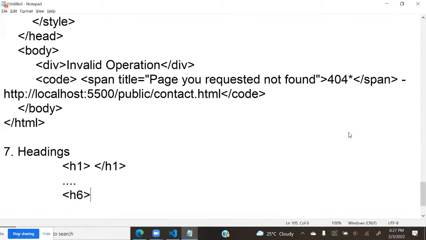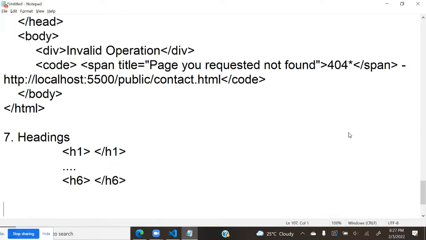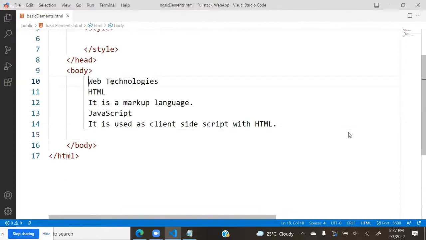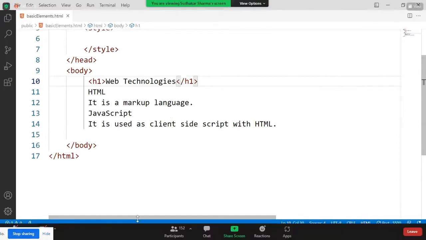We can give H1, heading 2, heading 3, heading 4. Gradually heading 6 is the last level, and heading 1 is the first level. So this is the first level heading. Gradually from first to last, size decreases and all. You see now here, suppose web technologies is a heading, then I will keep this in heading 1. So we keep web technologies in heading 1. Okay, now you can see it looks like this.